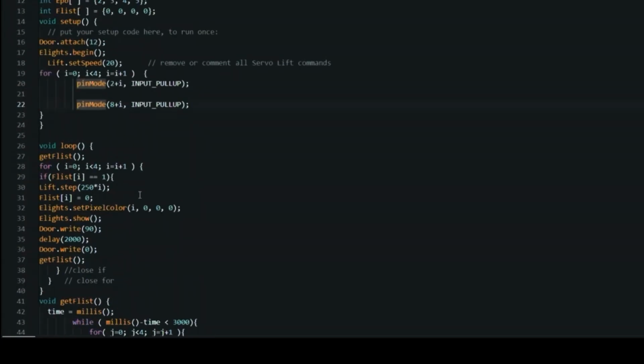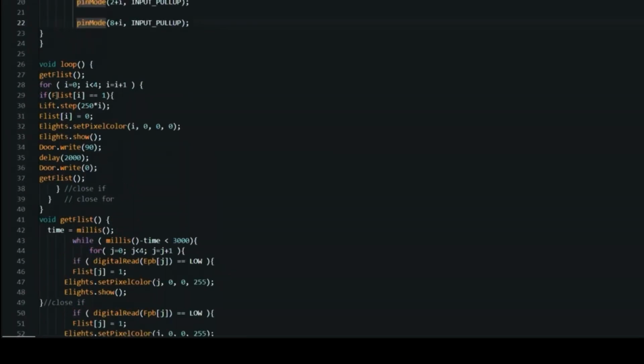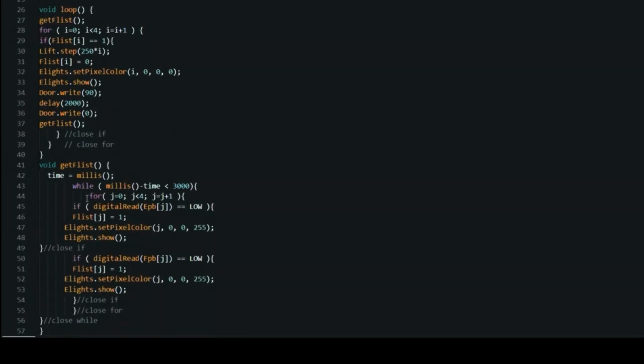So we basically combined our elevators and our floors into one piece of code here in the loop by using this helper code to read the elevators and floors and adjust them accordingly. That also allows for there to be a queue for our elevator.